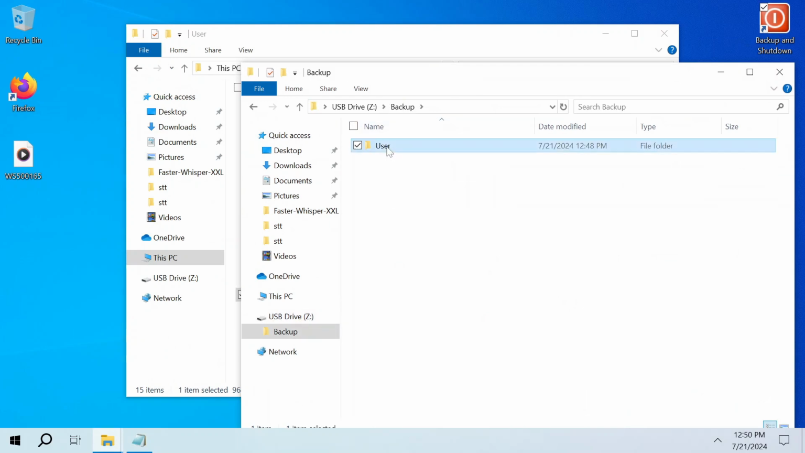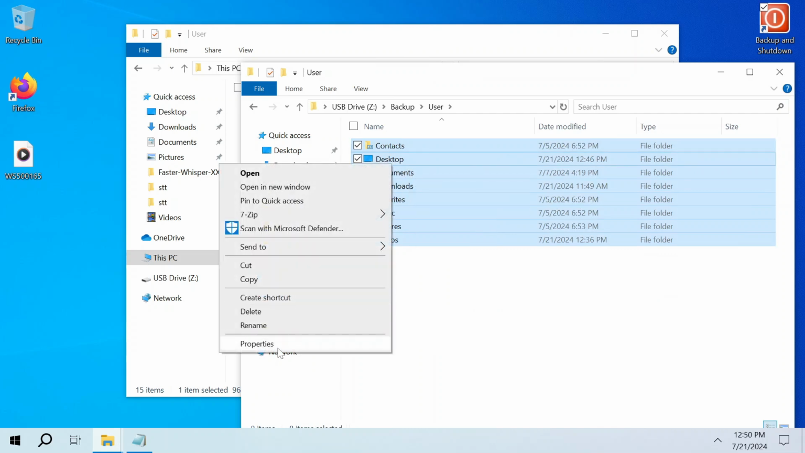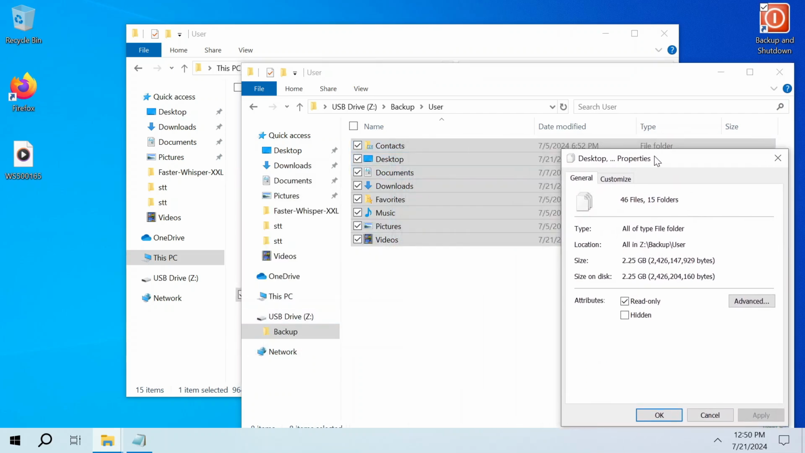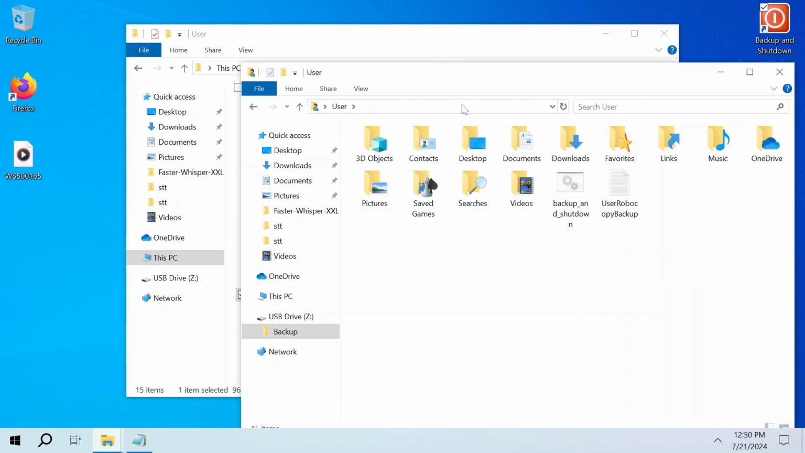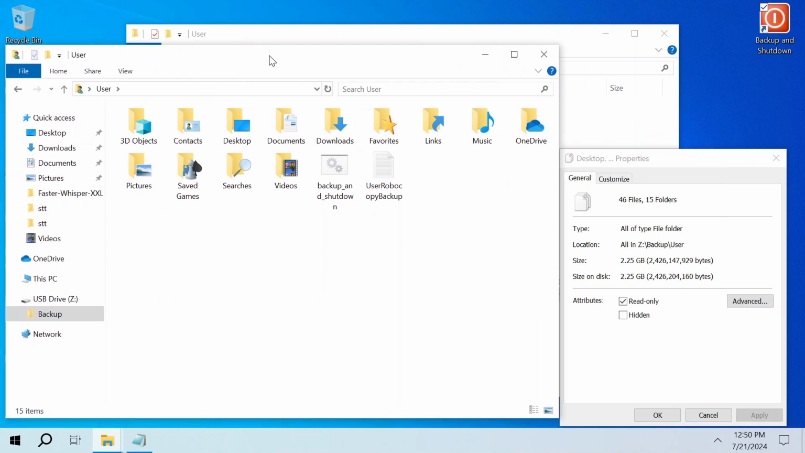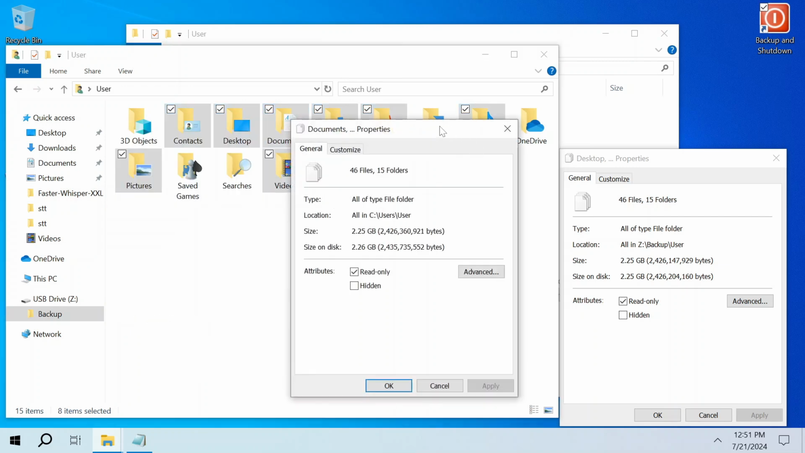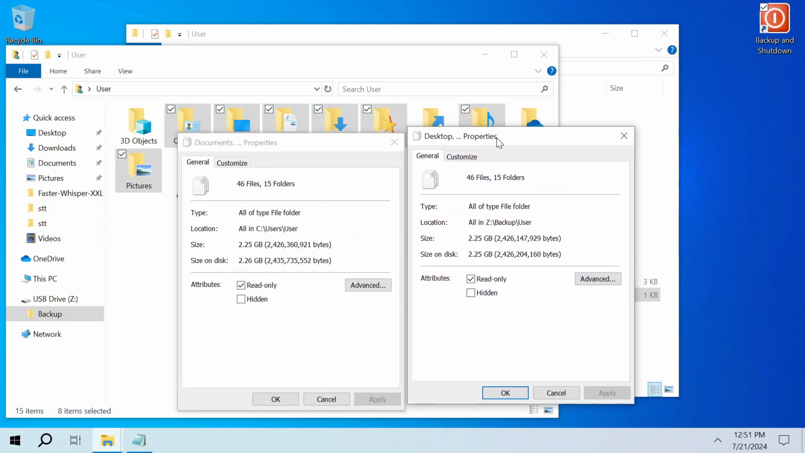If we go to backup, user, 2.25 gigabytes of data. Let's look at our C drive, users, user. And let's look at the 8 folders we're backing up here. Contacts, desktop, documents, downloads, favorites, music, pictures, and videos. If I right click and go to properties, 46 files, 15 folders, 2.25 gigabytes. Now the reason this one is growing a little bit is because I'm currently recording a video right now.